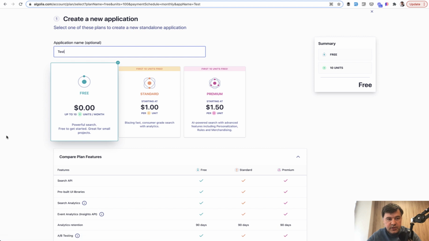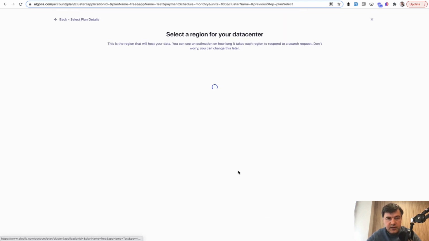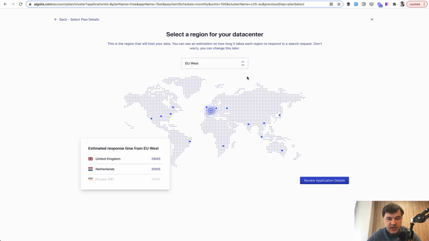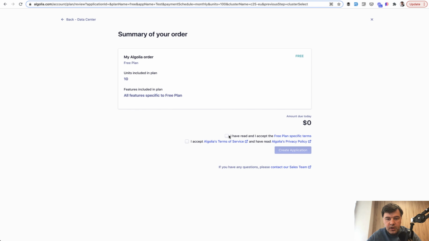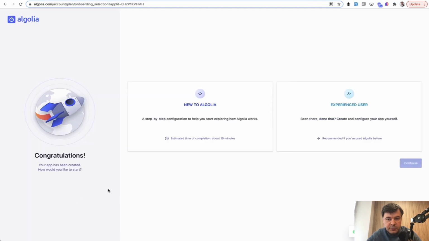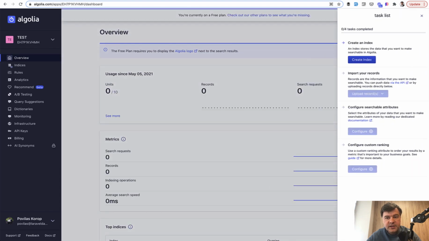And let's call the application test. And we don't change anything else. We just create that application. We choose the data center, so for example, EU, I'm in the EU. I have read the terms, which I haven't actually, but I know them in a broader sense. We create the application and we choose an experienced user. We continue. And now we can create an index.